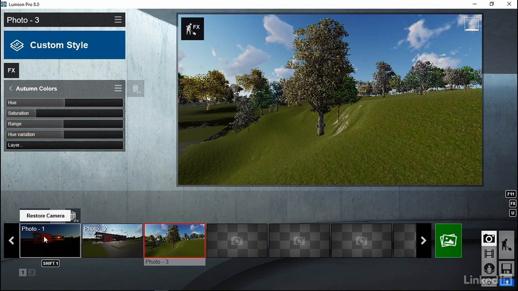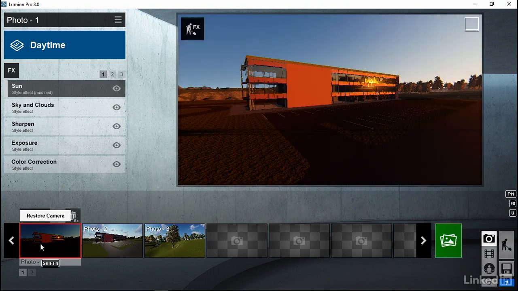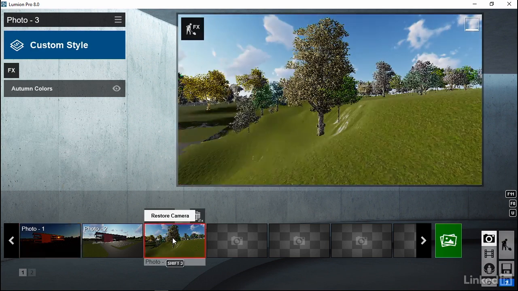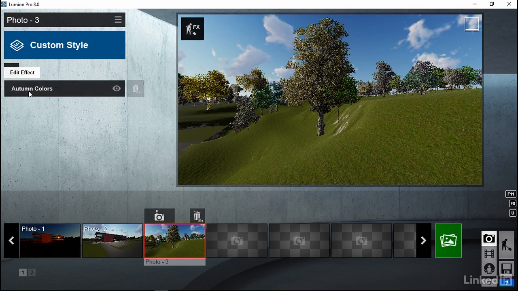If you go to your photo 1 and click, you'll notice that the fall colors is not one of the effects that's currently assigned inside of this scene. But if you click on photo 3, I called it fall colors before, but it's really called autumn colors. And now you'll see that autumn colors has now been applied to this camera view.